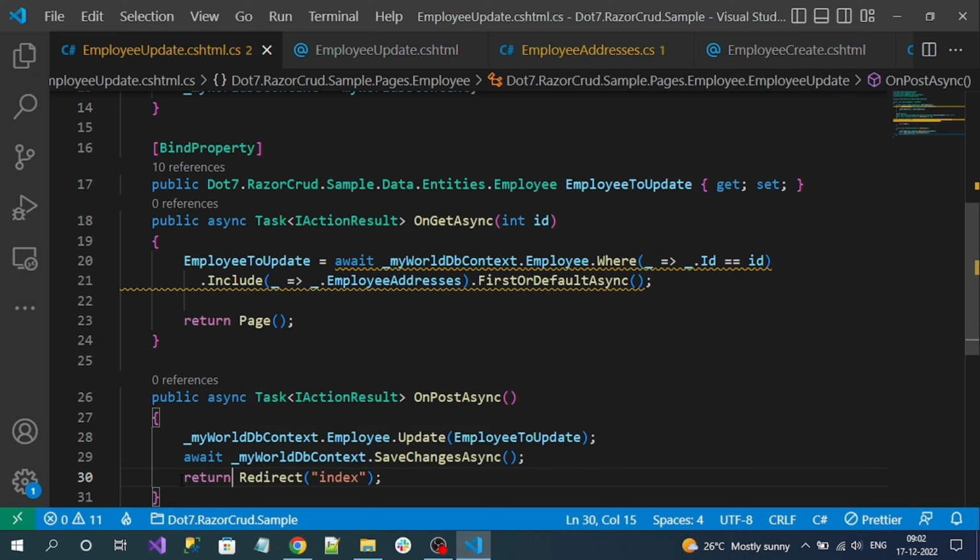I think we are done with the update logic. Now the thing pending is we have to add a link in the index page so that from the index page we can navigate to our update form. Just like we have added the create button to navigate to the create form, same way we have to add a link for the update form.